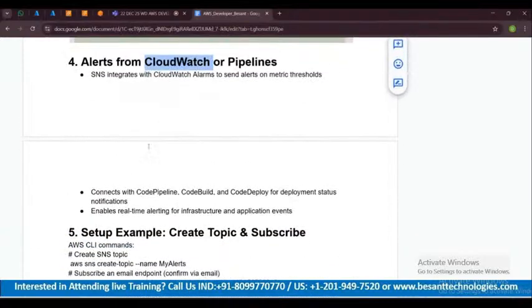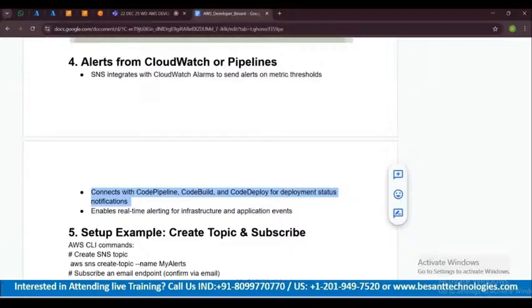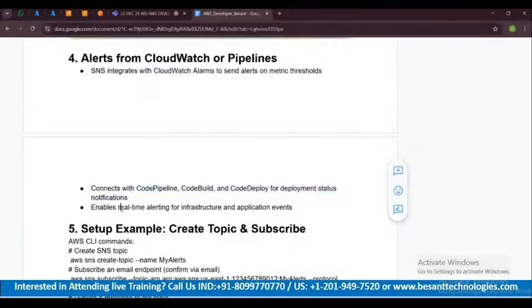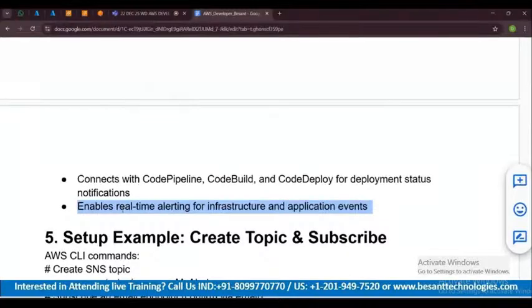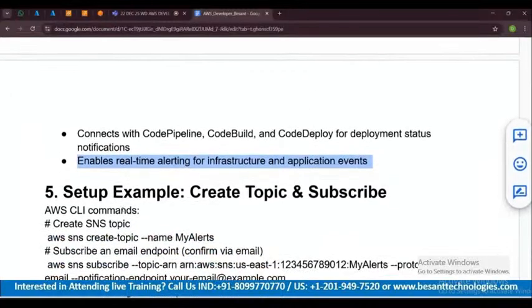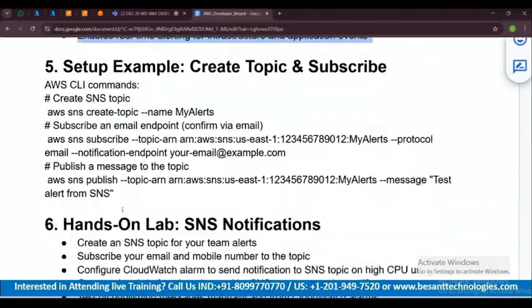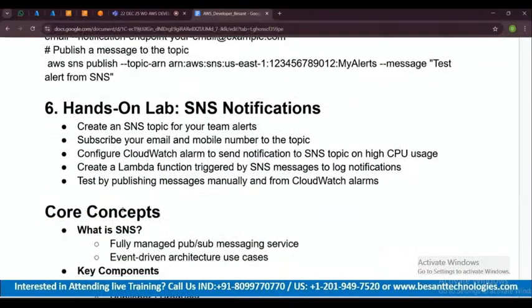SNS integrates with CloudWatch alarms to send alerts on metrics thresholds. It connects with pipelines, CodeBuild, CodeDeploy, and all. Followed by, it enables real-time alerting. Alerts will be sent to us whenever we want for infrastructure or application events. How to set up, I will tell you.